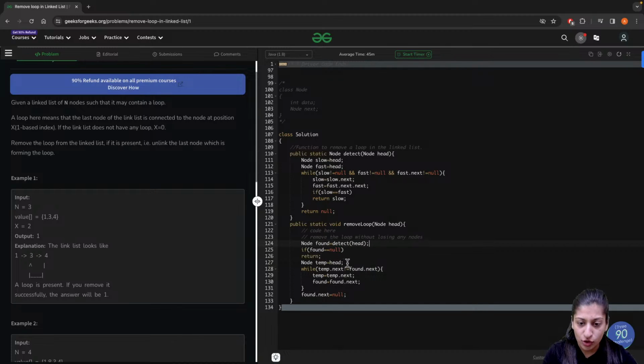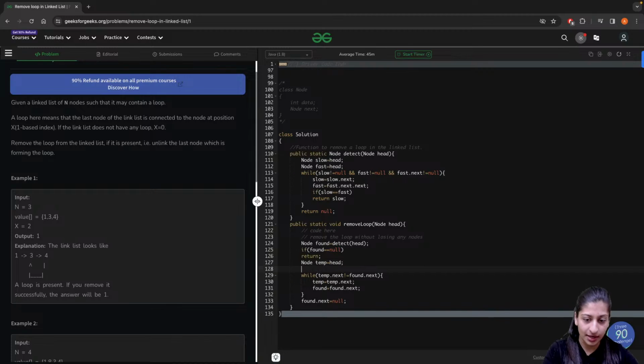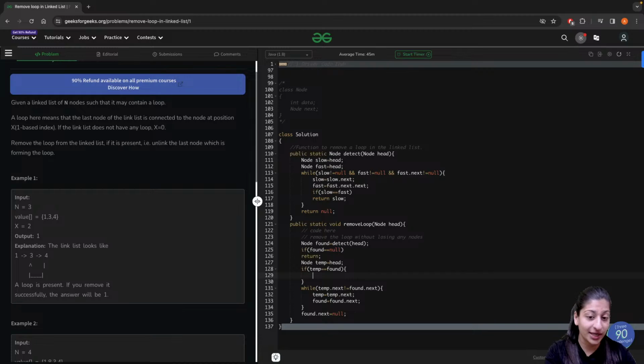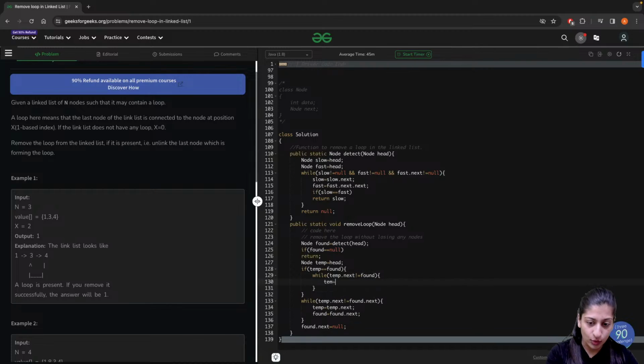So this was your temp head. Here we are going to check if temp, we have made temp point to head, is it still equal to the node, meaning is it still pointing to the node at which your slow pointer or found pointer is present? If temp is equal to found, that means they both are pointing at the head node itself. That is when you are going to take this decision. While temp.next is not equal to head, or you can say not equal to the found pointer, both will be correct, you do temp equal to temp.next.